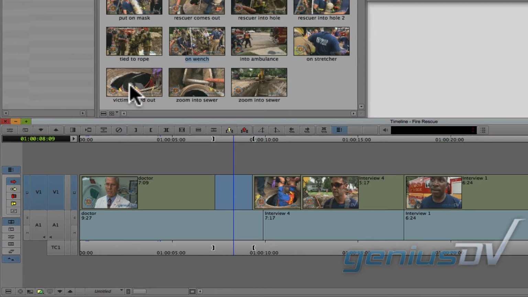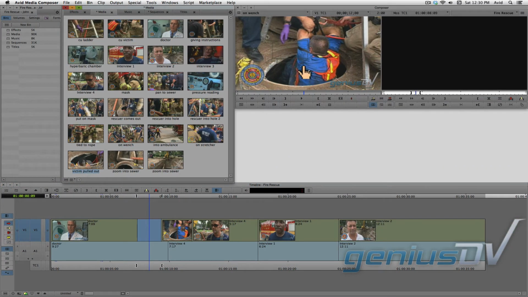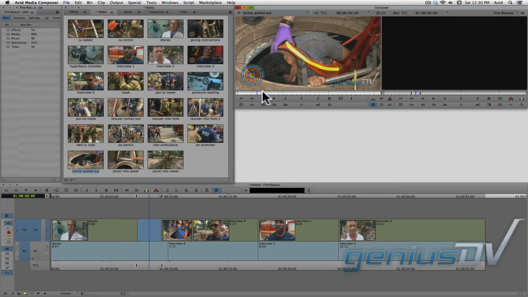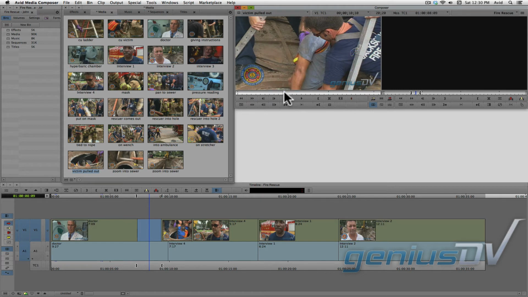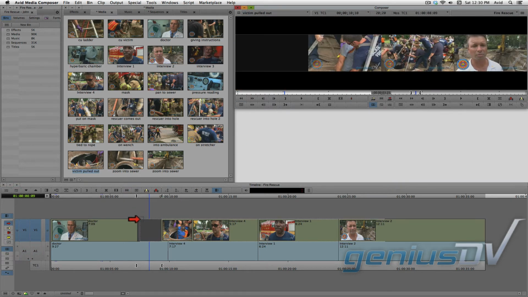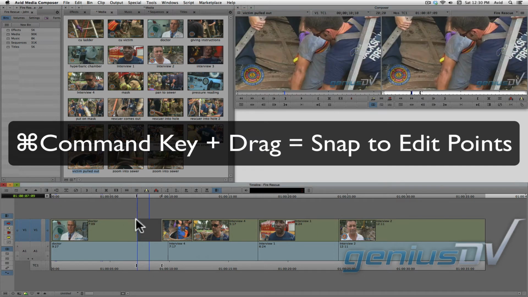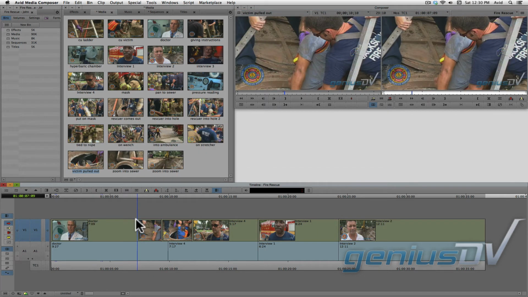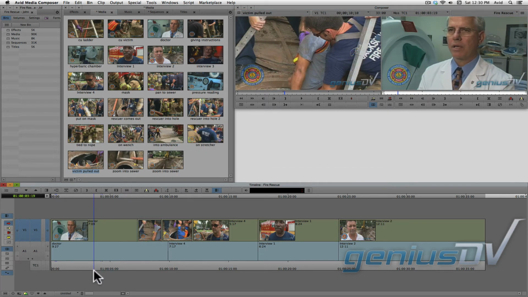Go find another clip and load it into the source window, and find a start point. Since we just want to edit the video content of the clip, remember to turn off the source audio track. Then drag the clip into the space, holding down the Command key. So, let's watch part of the sequence again.